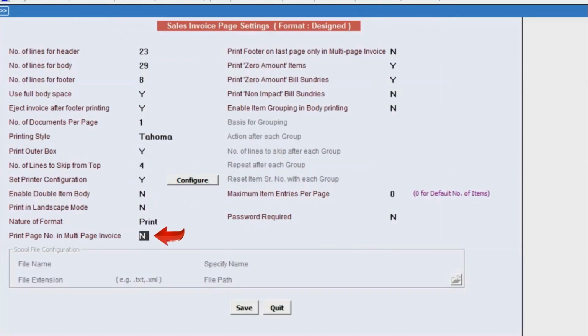If your invoice is printing on more than one page, select Yes to print the page number. For multi-page invoices, if you only want to print the footer on the last page, select this option as Yes. Similarly, you can enable or disable options according to your needs.